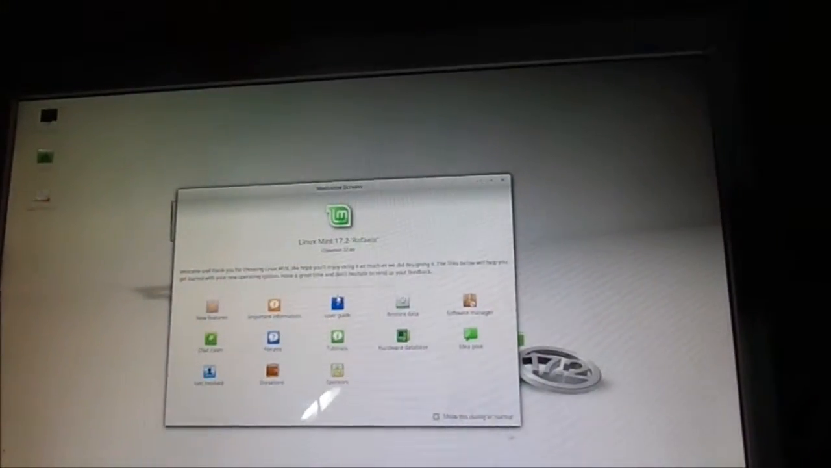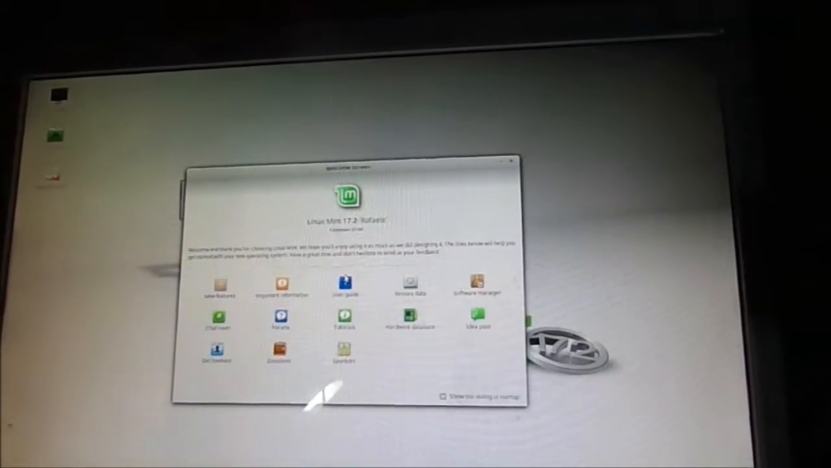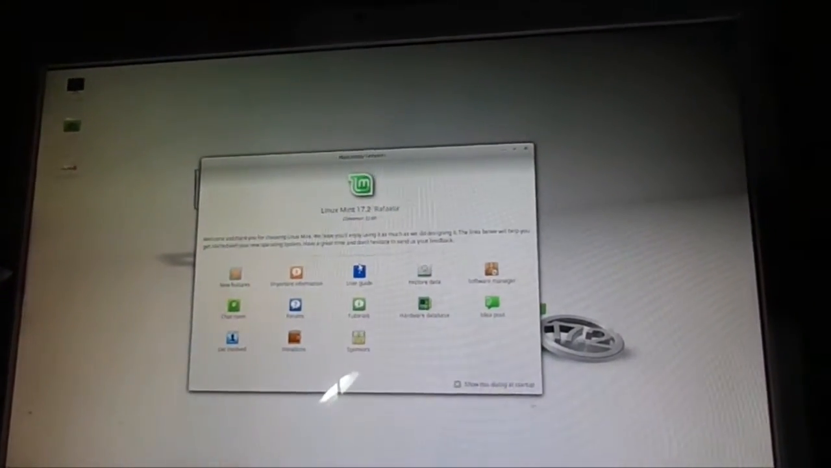Just think, boys and girls. You too can dump your Windows and run Linux.